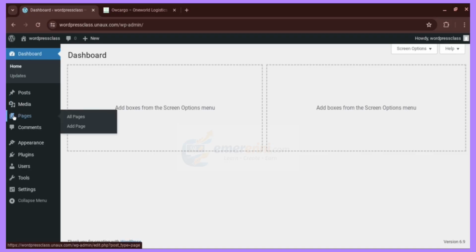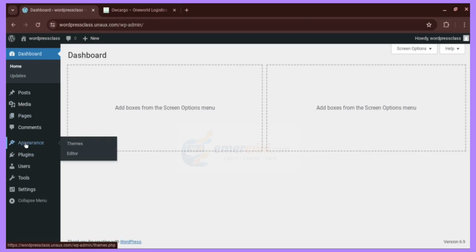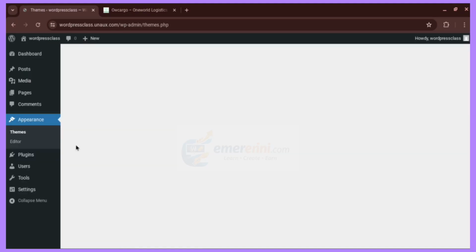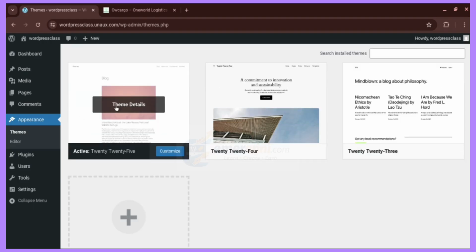Now, to install a theme on your website, you need to click on Appearance. As you can see, if you hover on Appearance, you will see Themes here and you will see Editor. We are not talking about the editor today. We are talking about themes. So when you hover on Appearance, you click on Themes. All right, you now need to allow it to load. As you can see, this is the active theme of this website.